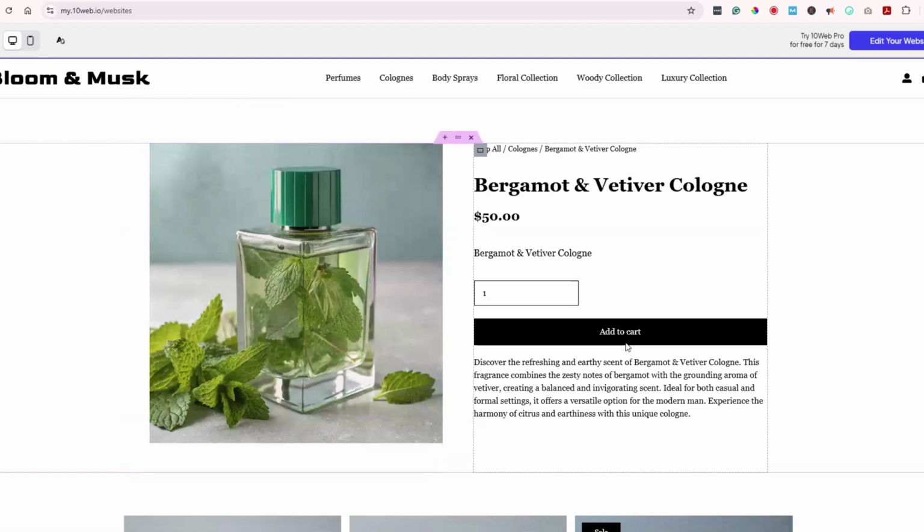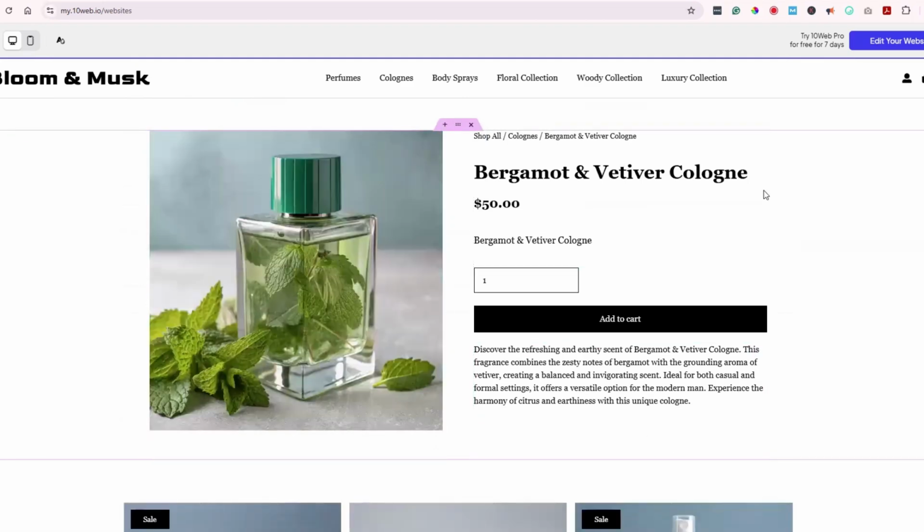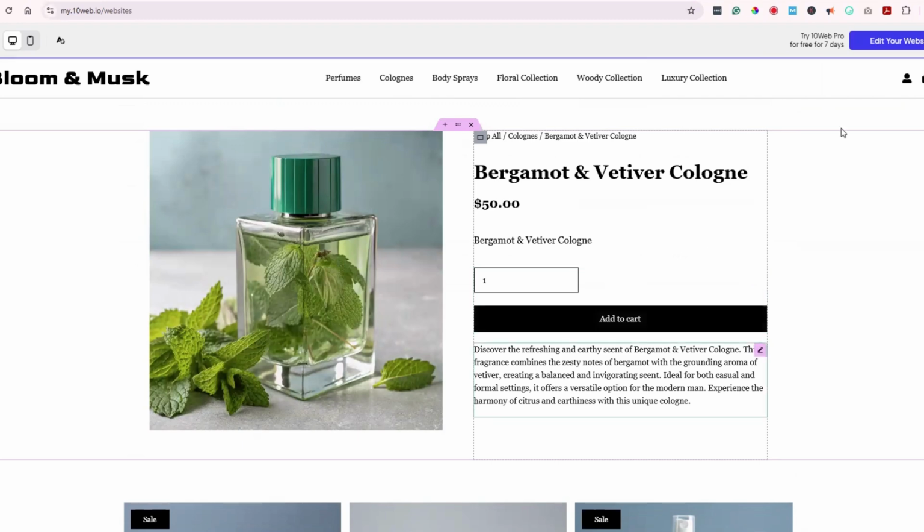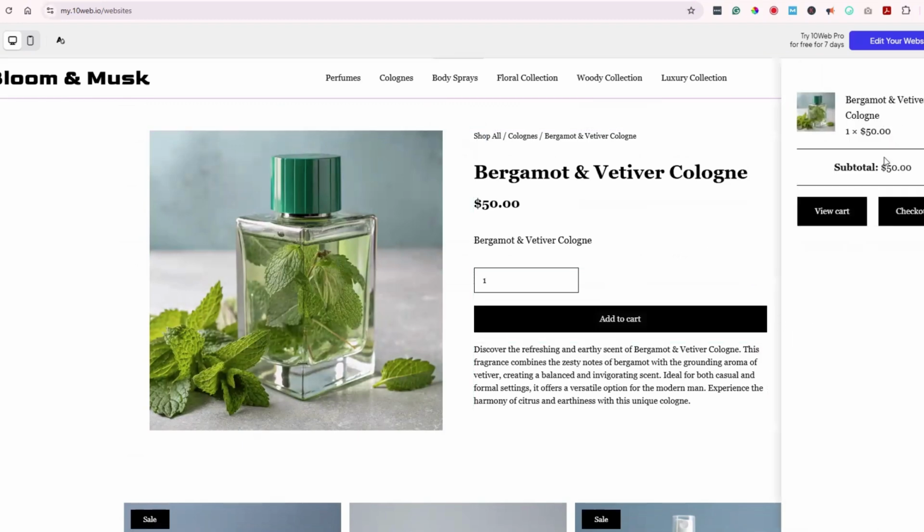And then you can click on the add to cart button to check whether it is added to the cart or not. Let's click on the cart. And yes, it is added here. Let's click on the view cart.